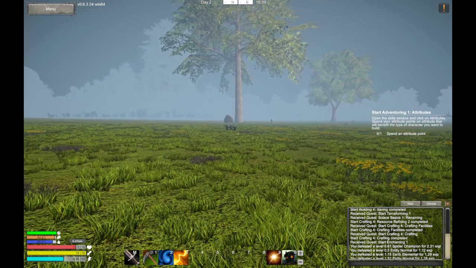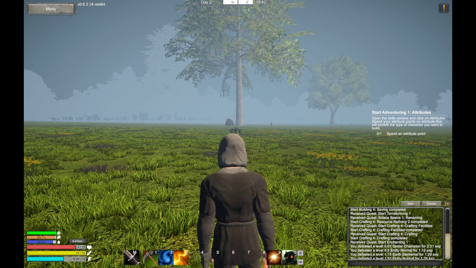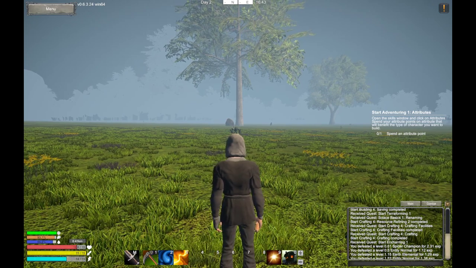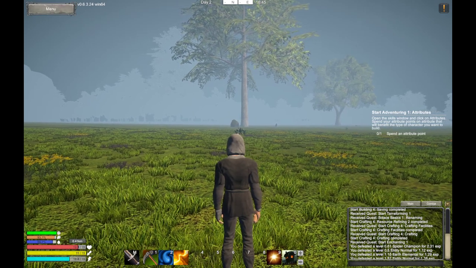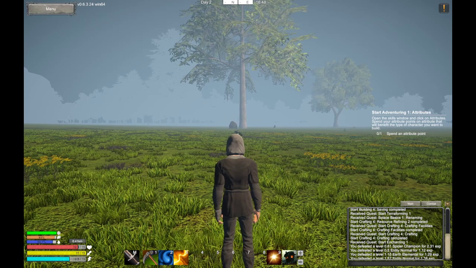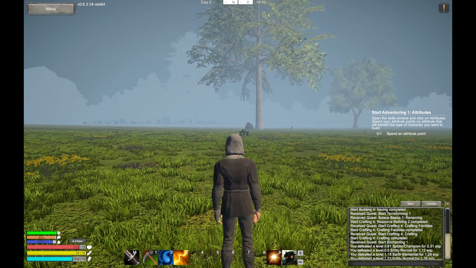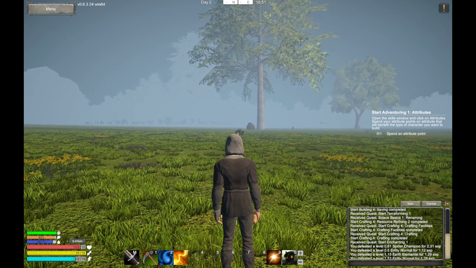Let's back off a bit. Need my mana to regenerate. See, with the ice strike, it will slow the enemy by 50%, so I can kite the mob around if I need to.